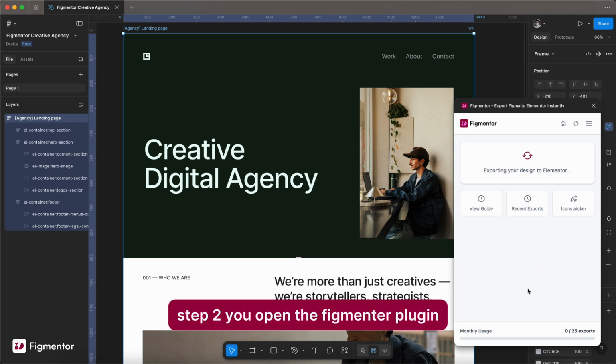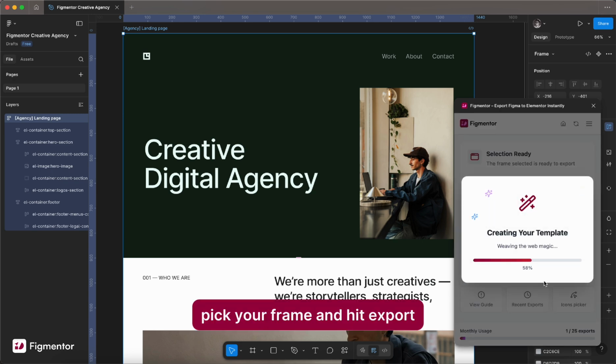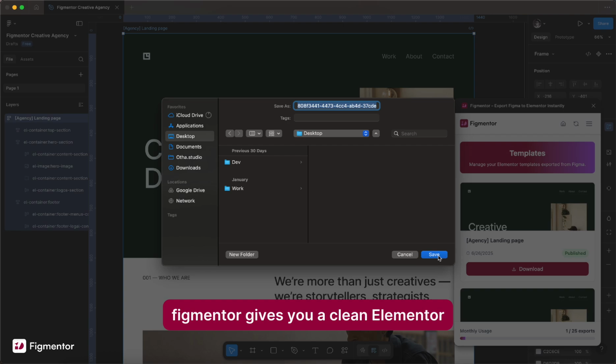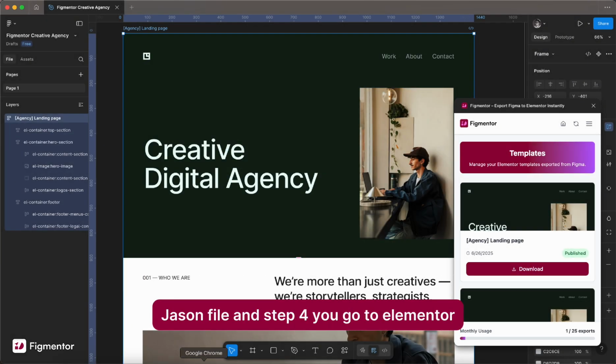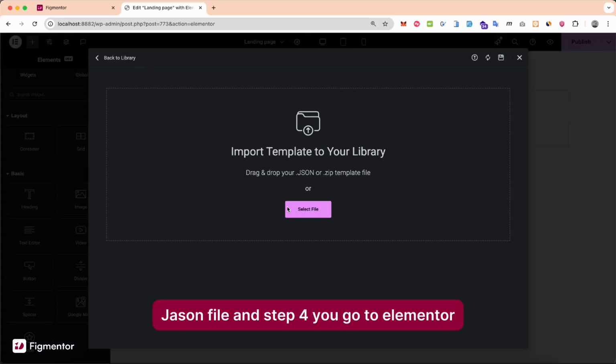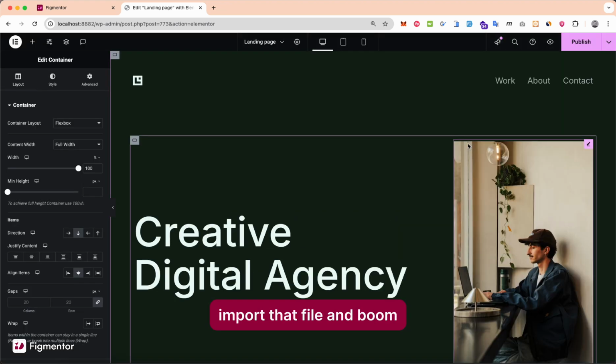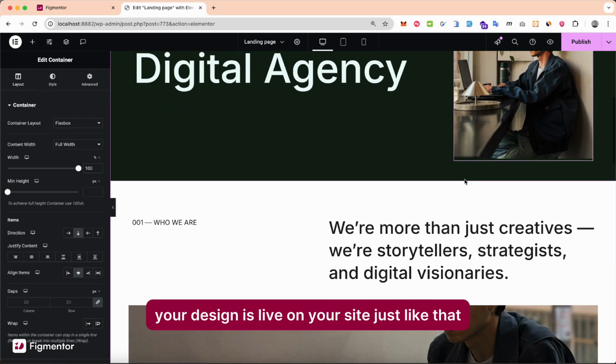You open the Figmentor plugin, pick your frame, and hit export. Step 3. Figmentor gives you a clean Elementor JSON file. And step 4. You go to Elementor, import that file, and boom! Your design is live on your site, just like that.